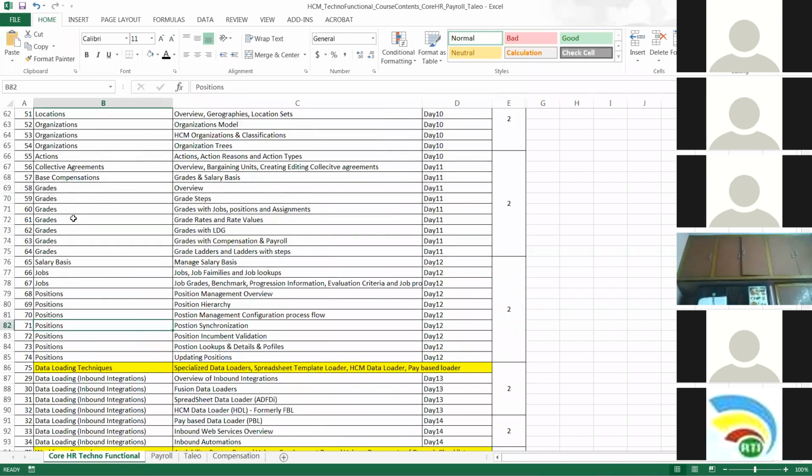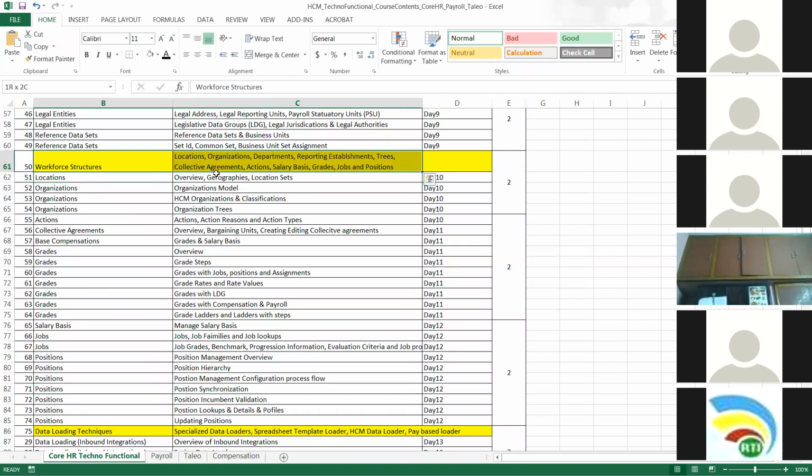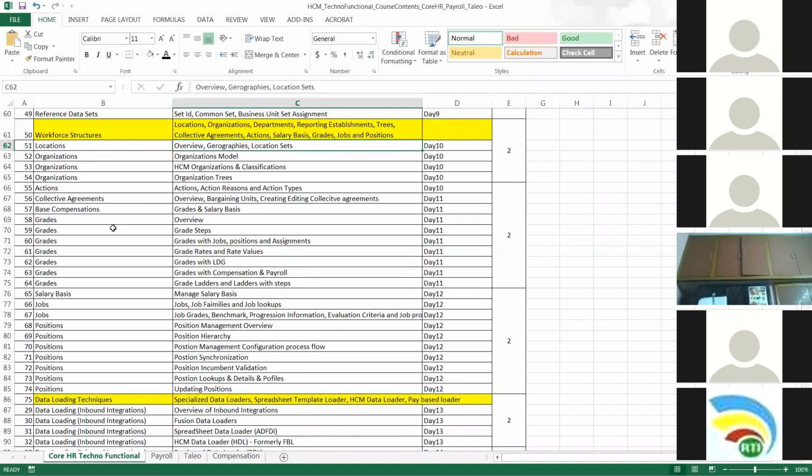And also by this time, let us say workforce structures, locations, departments, organizations, grades, whatever. If any company wanted to move their core HR, for example from EBS to cloud, or from another legacy application or custom application into the cloud, what is the first step they have to do? They have to load all their departments, what is there in their old system, into the cloud. They have to load all the work locations from the old system into the cloud. They have to load all this information from their old system into the cloud.